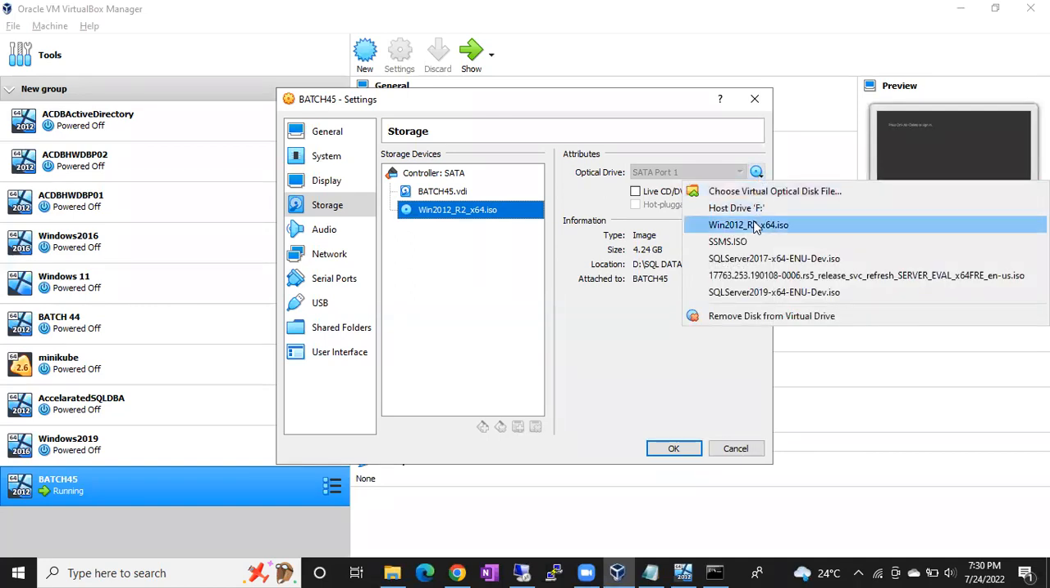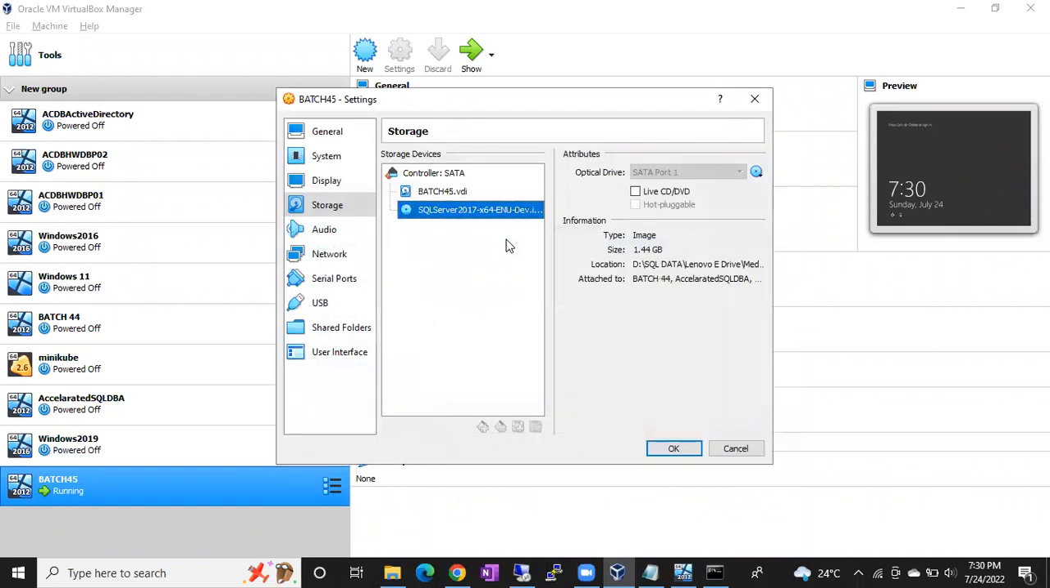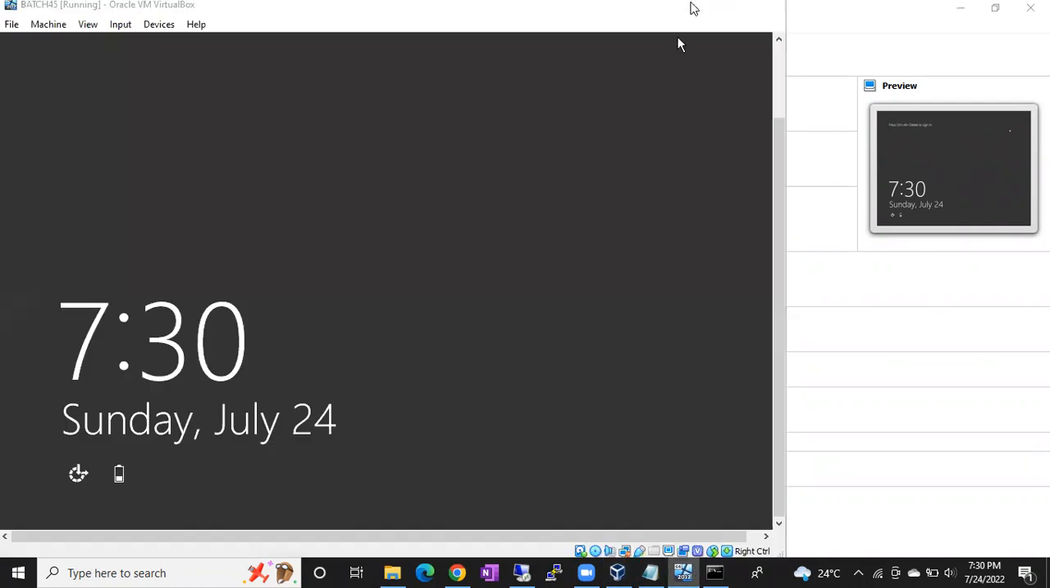For me, as I am regularly using it, I can see this 2017. If you don't see this software, just click on Choose a virtual optical disk file. I'm going to share the software with you. Keep it in a separate folder, navigate to that path and then select SQL 2017. I'm going to show you how to install SQL 2017, guys. Double click on it. Now Windows is gone, SQL Server was replaced. Click OK. And now in the D drive, go to the server.